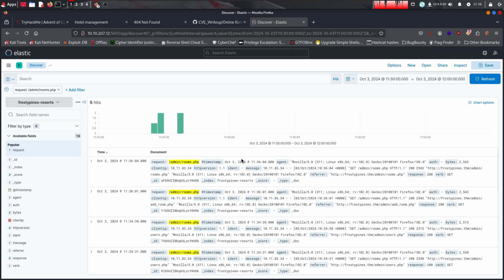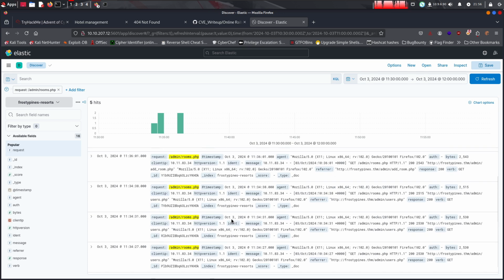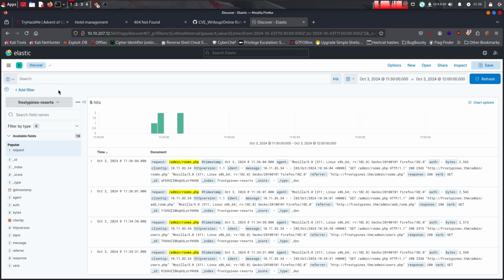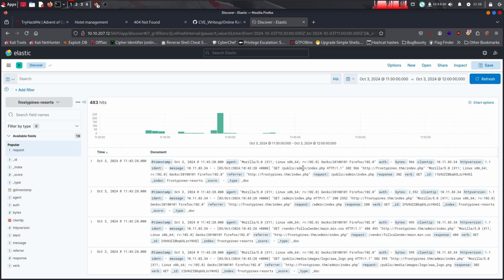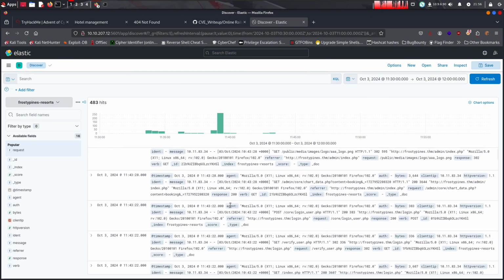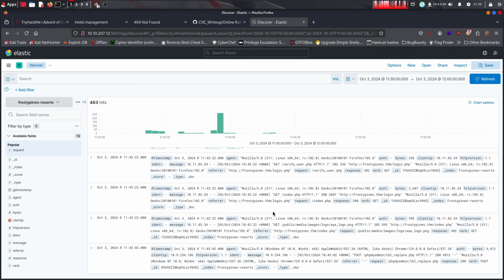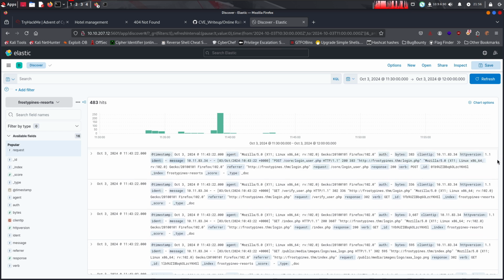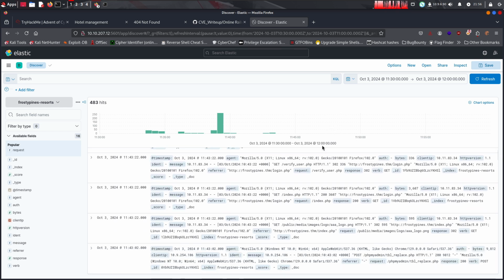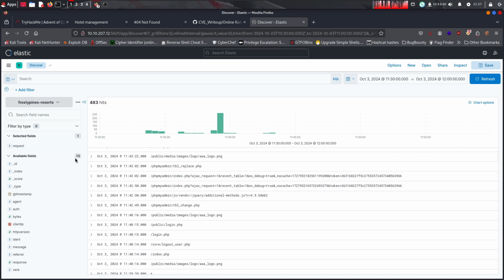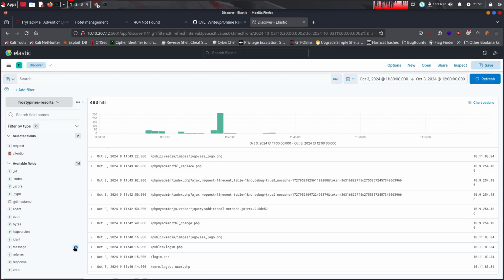Let's go to Elastic. You can find something here. We only need to see the request. Frosty Pines, index. Maybe extend it? I would like to see the request. I would like to also see the client IP. Maybe a message as well. Will be good.